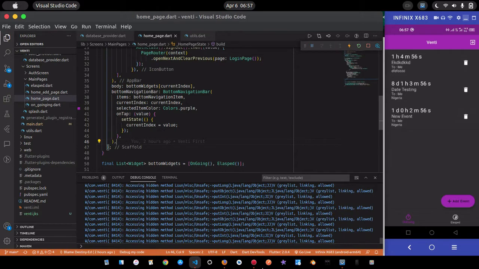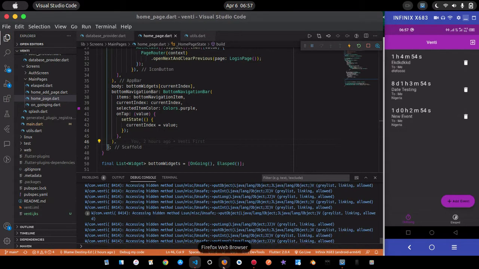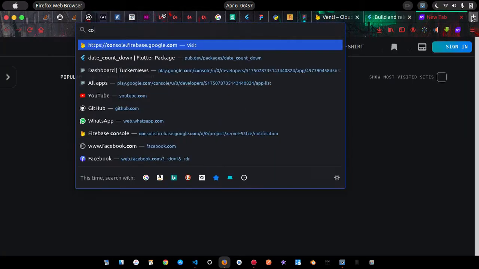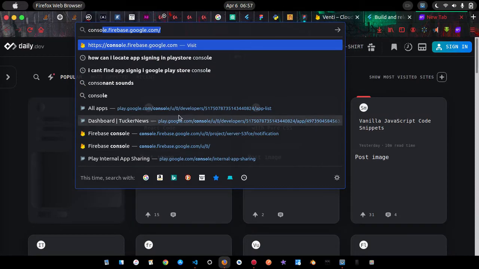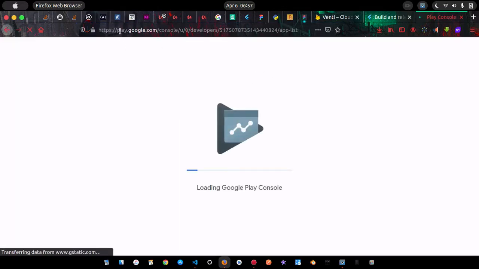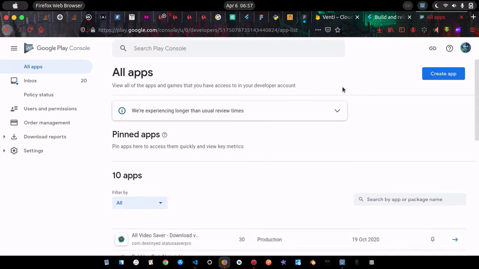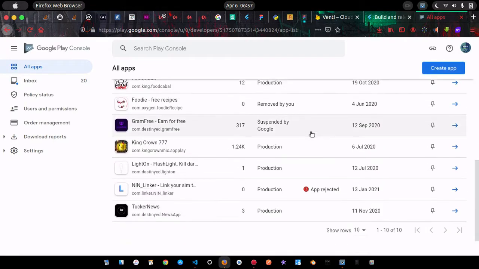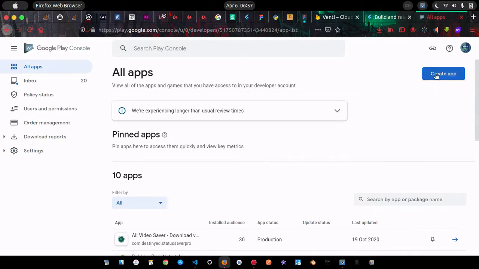All right, so now the next thing I'm going to do is go to my browser, and I'll need to open my console. I believe you already have a Play Console account. If you don't, you can go and create a new one. Just go to Play Google Console, and it should ask you to sign in with your Gmail account. From there you can set up everything. These are currently the apps I have, and they don't have many downloads. Now I'm going to create a new app.